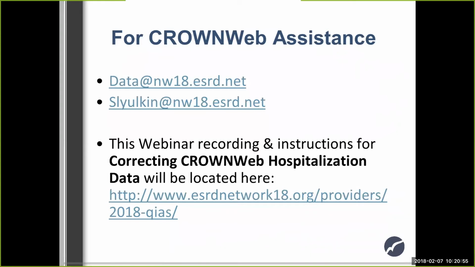So let's see. We have a question that came in. Good morning. To clarify, if Fresenius staff change CROWNWeb data manually and do not change the clinical system, the next month's batch will override the manual entry. The changes must be made in our clinical system and then verified in CROWNWeb after the batch is complete the following month.